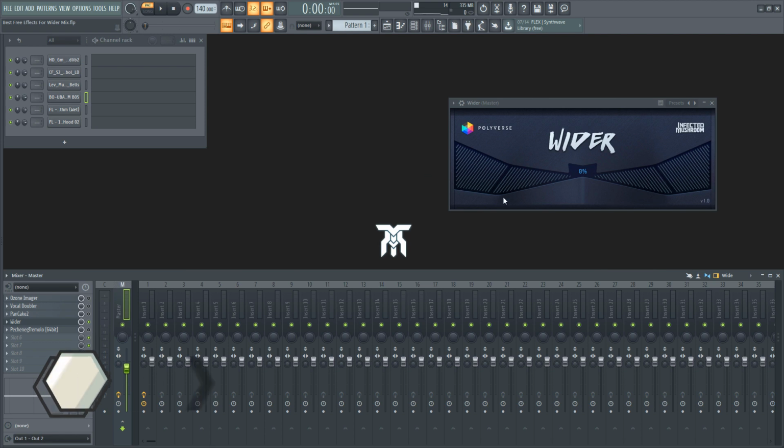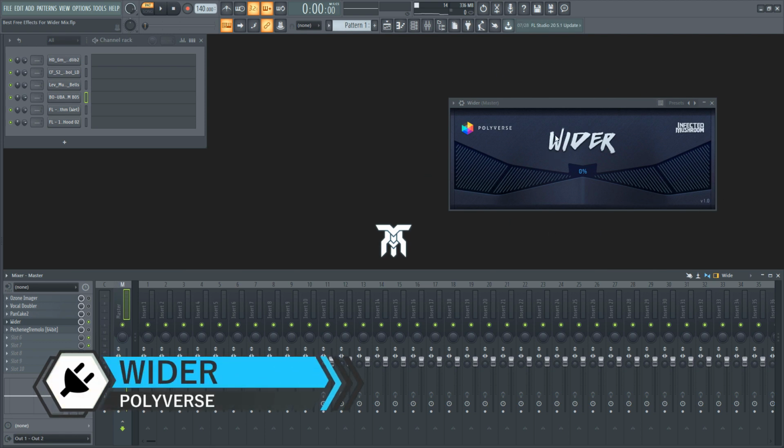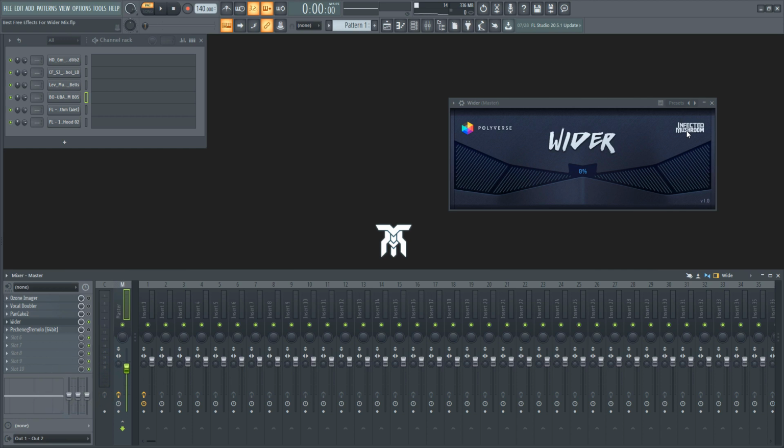For the next plugin, Paliverse and Infected Mushroom teamed up and made a really cool stereo widener that always remains in phase with itself. This means it can even work with mono sounds, although I find it isn't as effective as using it on stereo sounds. Wider is a simple to use plugin, and all you need to do is either drag up or down on the percentage or side to side on the meter.